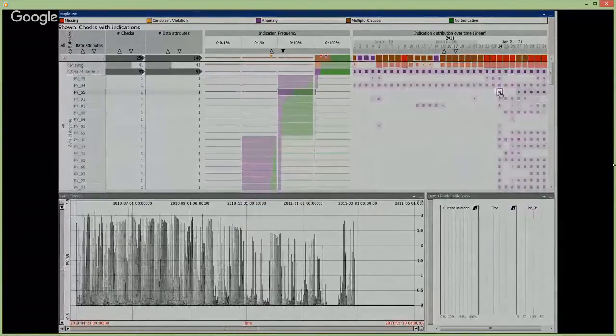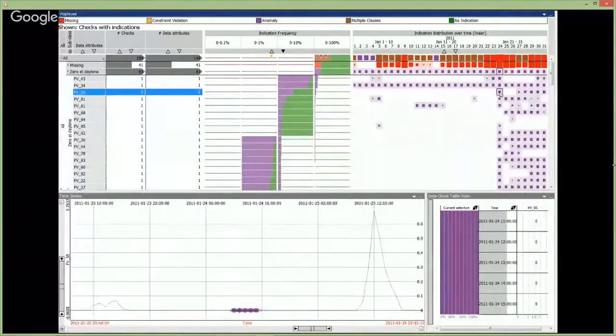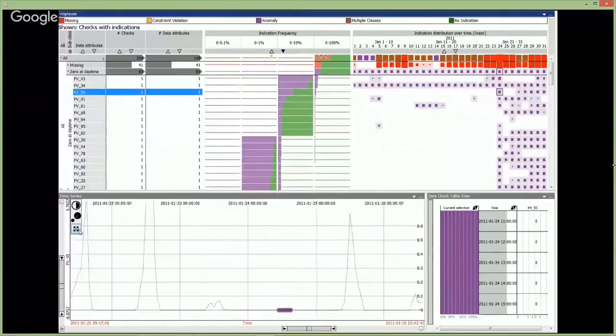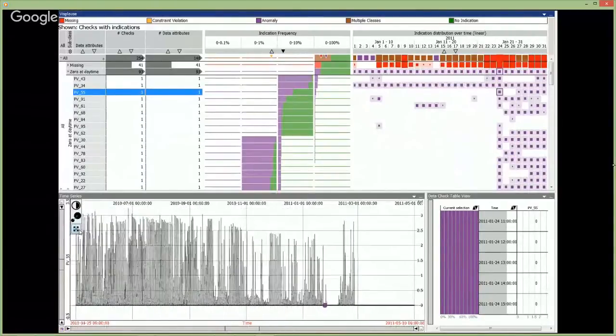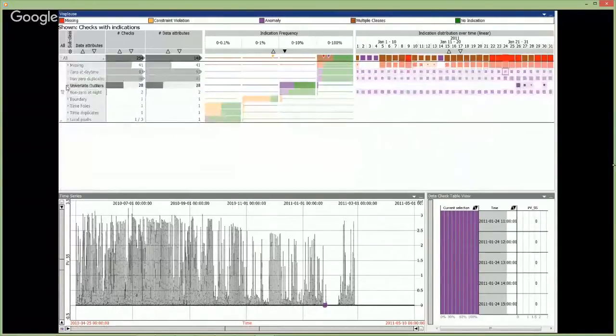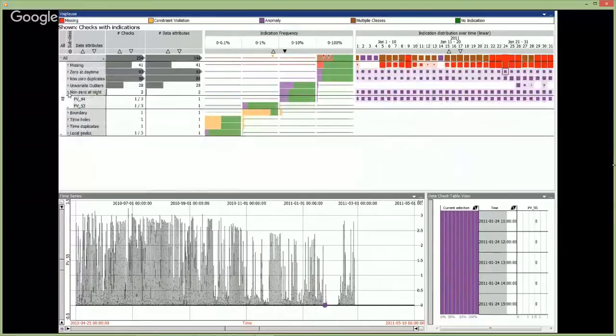Selecting the indicated data records of January 24 for one power plant in response allows an assessment with context in a time series view. Also, the values with indications are shown as text in a table. Inspecting the entire time series confirms the day is the beginning of a longer period. As another example, occurrences of non-zero production at nighttime can be inspected in the same manner.